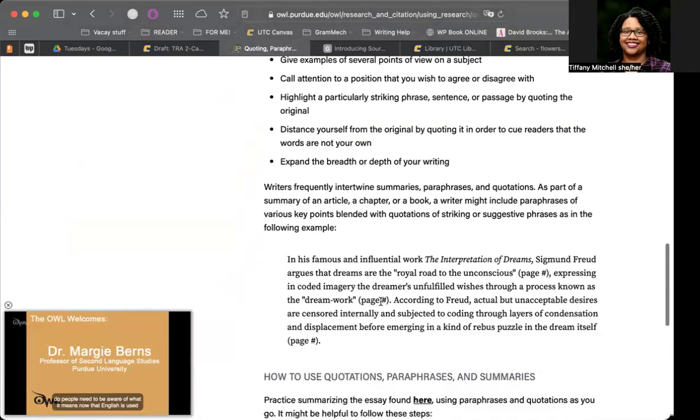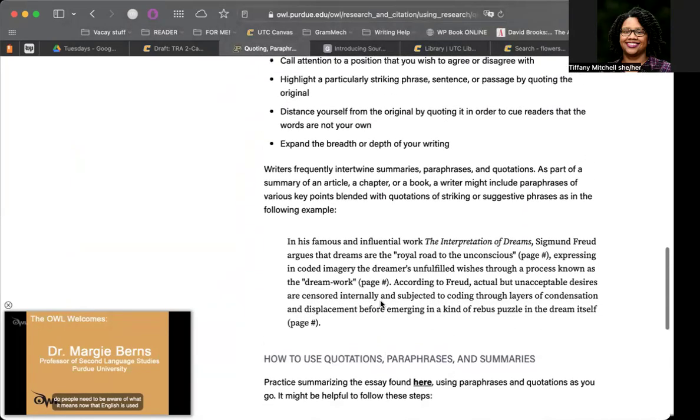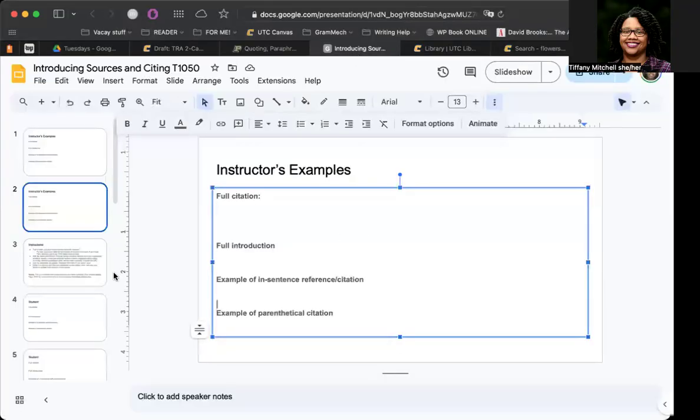So, with that in mind, I want to walk through introducing sources because that's going to be really important in the SCP paper. I want to walk you all through introducing sources as well as an in-sentence citation as well as a parenthetical citation. So that is going to be your assignment.